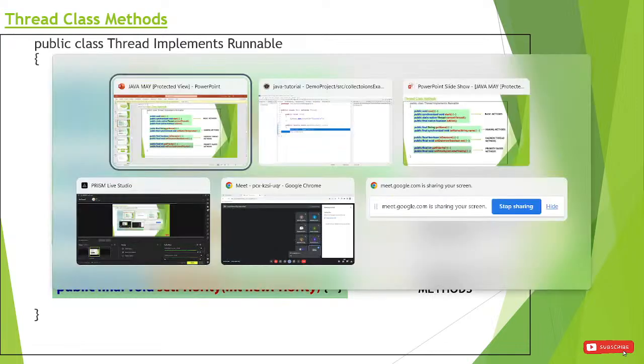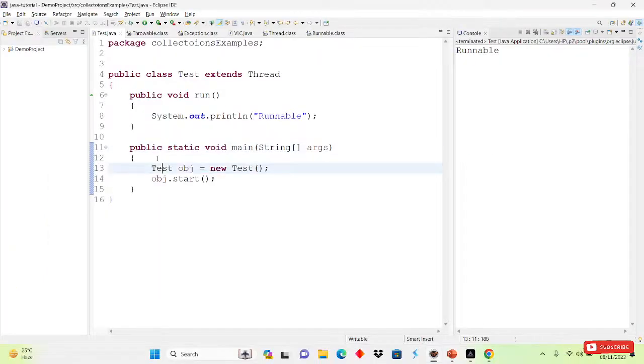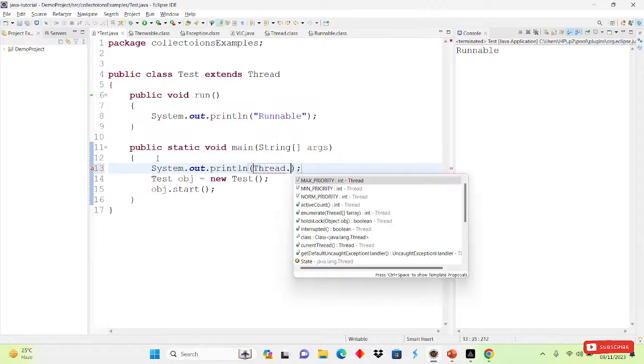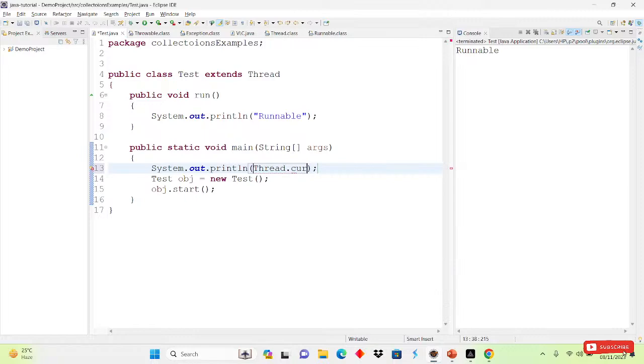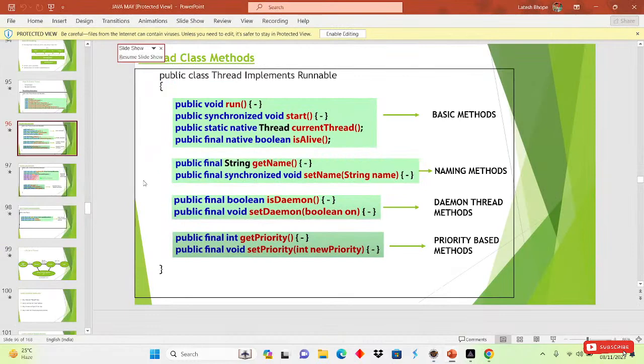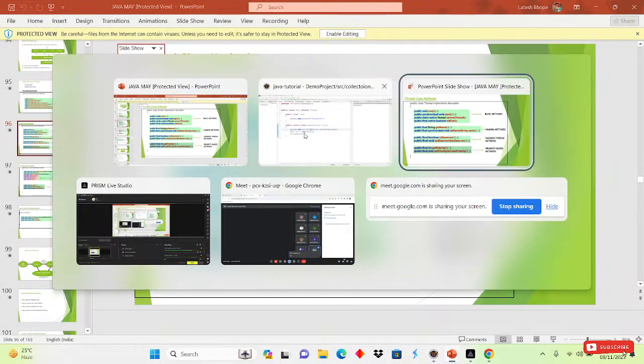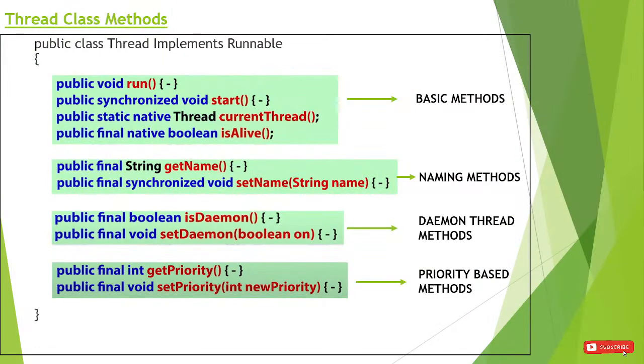Right. If I want to know which thread is working here, what will we do? I am writing System.out, and here I am writing Thread.currentThread. Why am I writing it with the help of the Thread class? Because this is a static method. See here, this is a static method, and as you know, a static method we can call with the help of the class name.